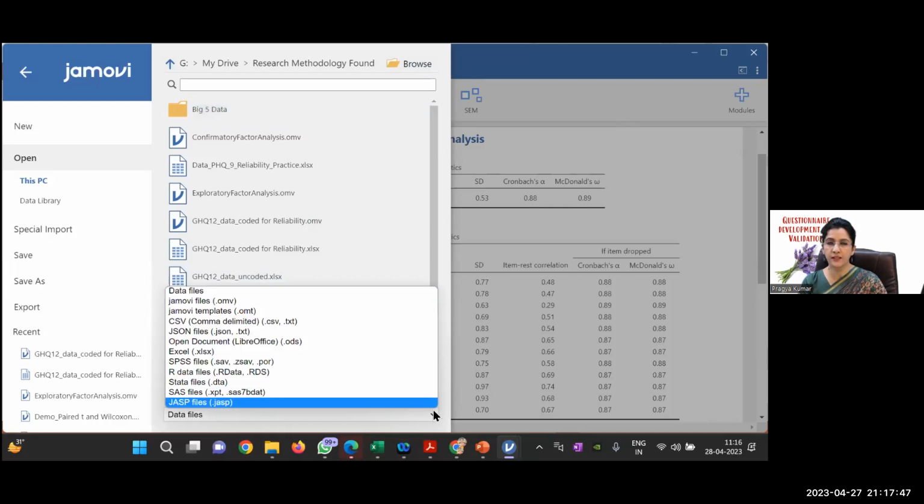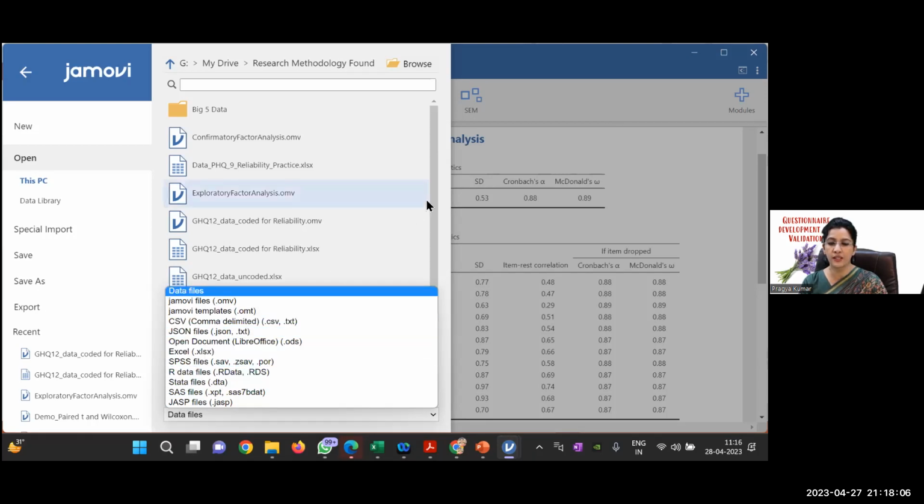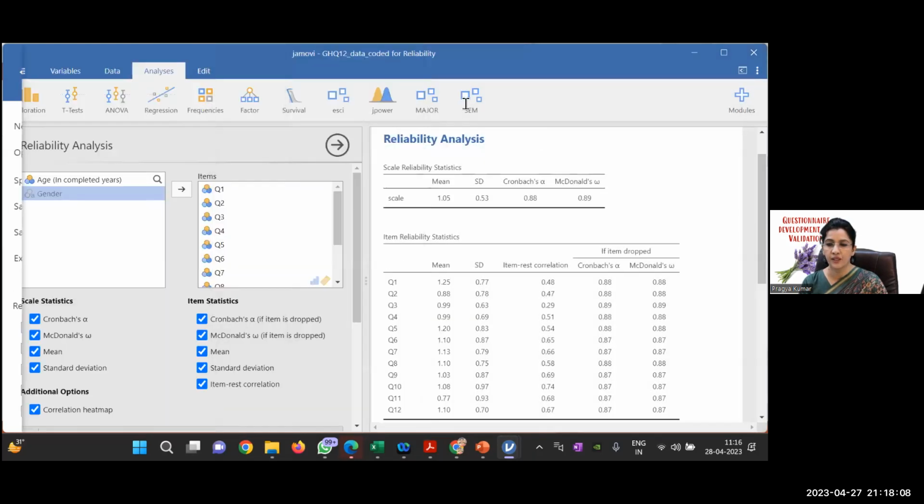So you can see that if you click on this drop-down menu, it can import JAMOVI file, CSV file, open document, Excel. Generally, we have data in Excel form. It can import data files also, SAS, JASP. So it can import all these data files. So I will click on import and this will now come.